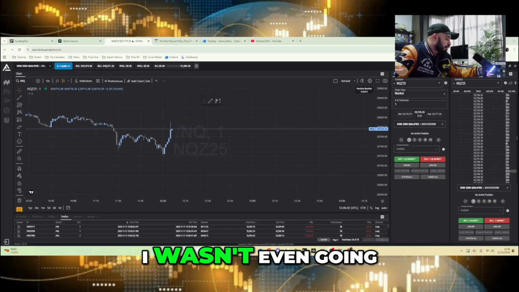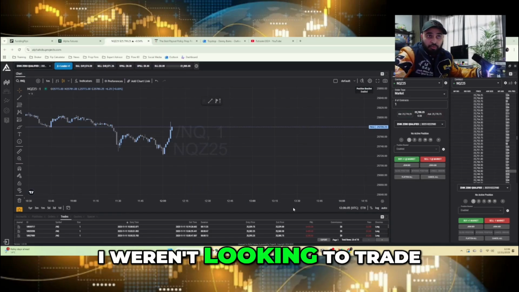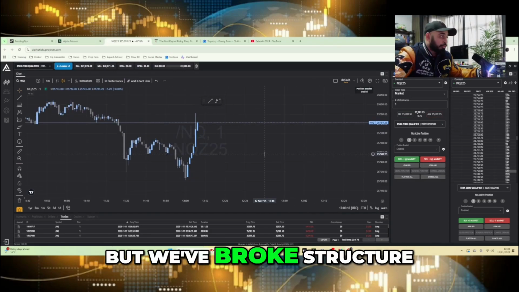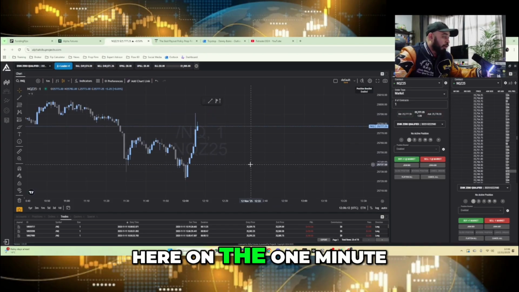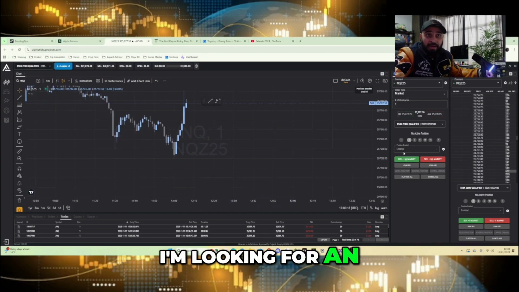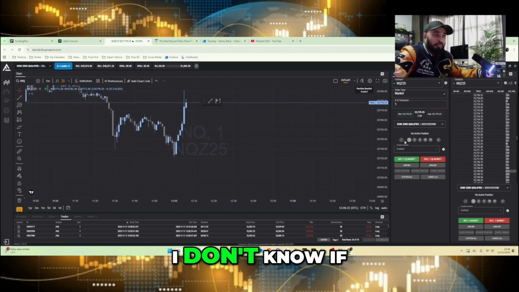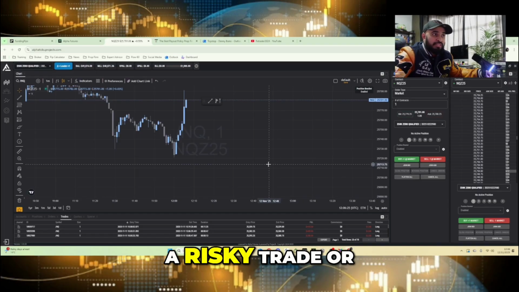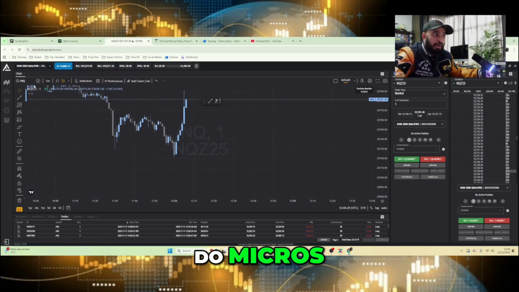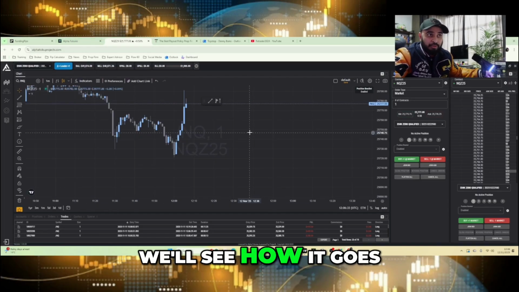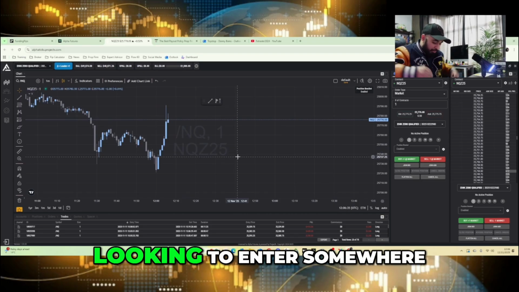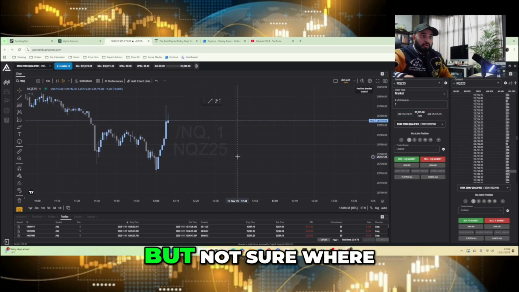Alright guys, I wasn't even gonna trade. I wasn't looking to trade, but we've broken structure here on the 1 minute. I'm looking for an area to enter from. I don't know if I want to take a risky trade or if I want to do micros. Let's see how it goes. But right now, I'm looking to enter somewhere, but not sure where.